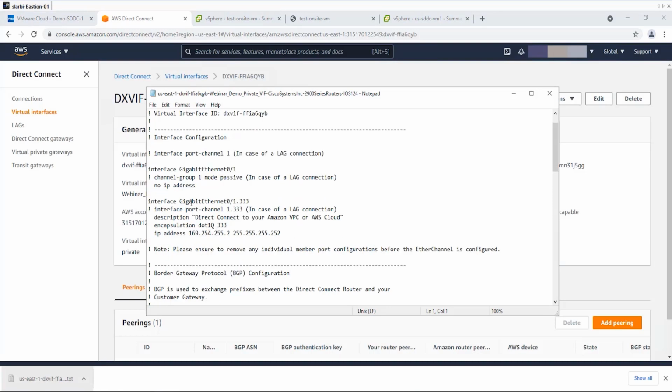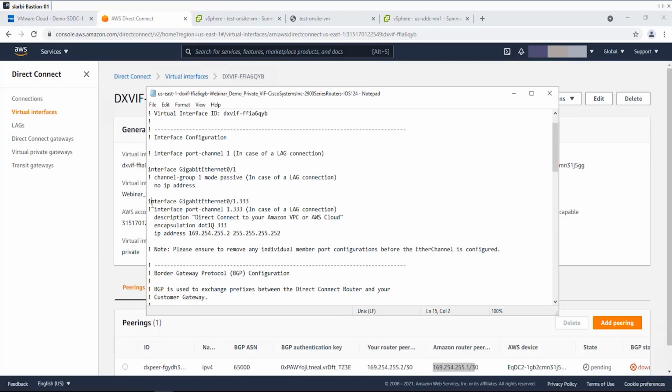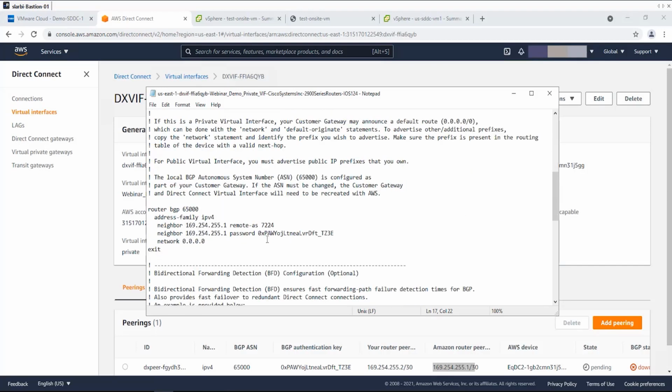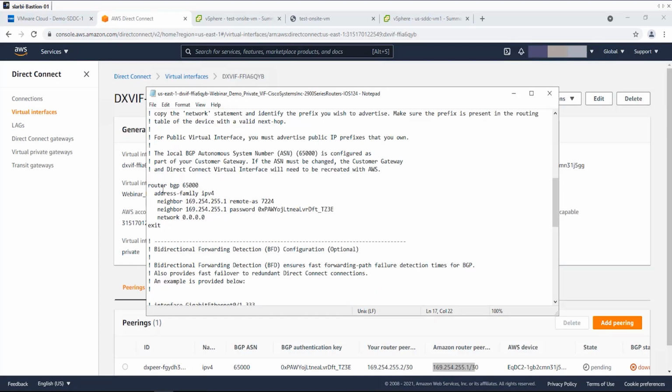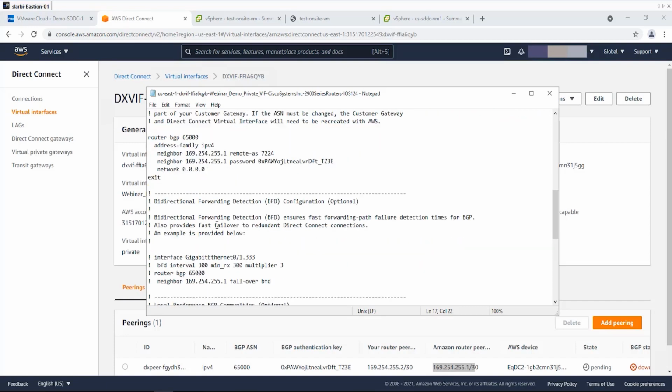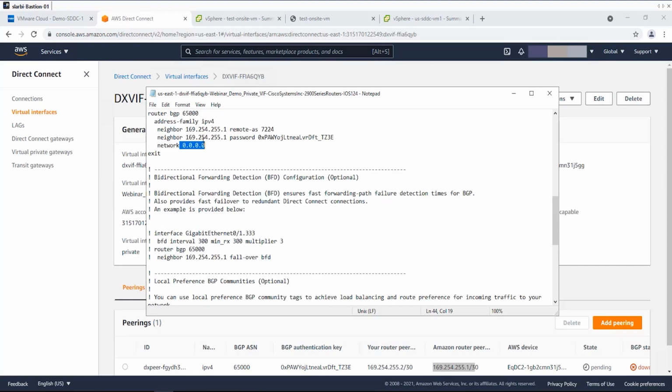When it comes here, you can see that it's helping you to create your sub interface. If you're using port channels, it's telling you how to configure it all and your peering IPs. So if you are not into networking, you can let your network engineer do this. They do understand this very well. Here is the BGP configurations and also the networks that you want to advertise from on premises. Of course, you would have to modify this to suit what you have on premises. So this is how it works.